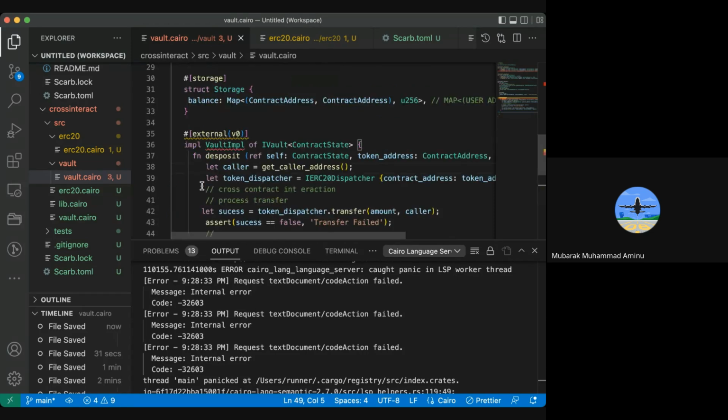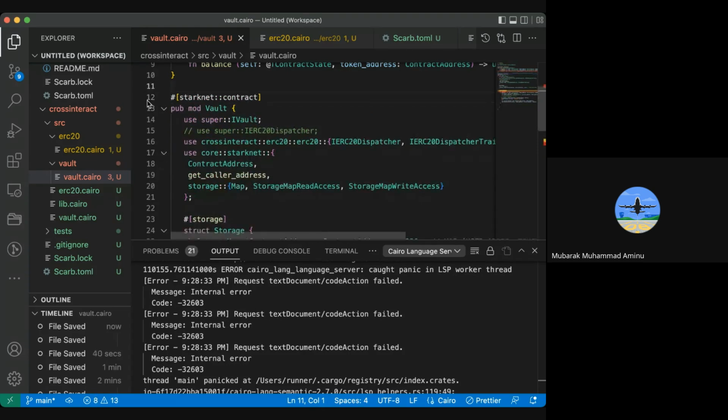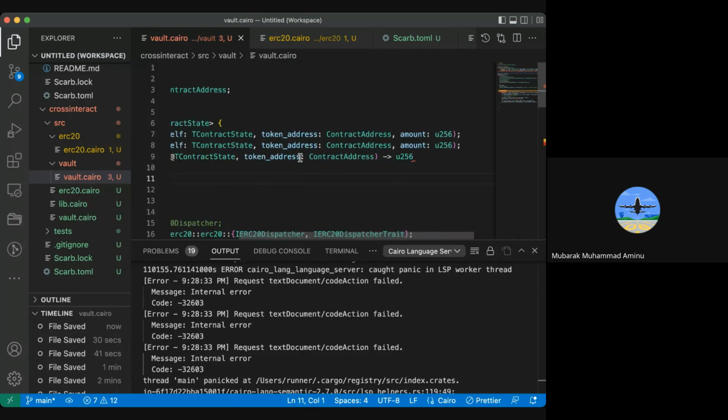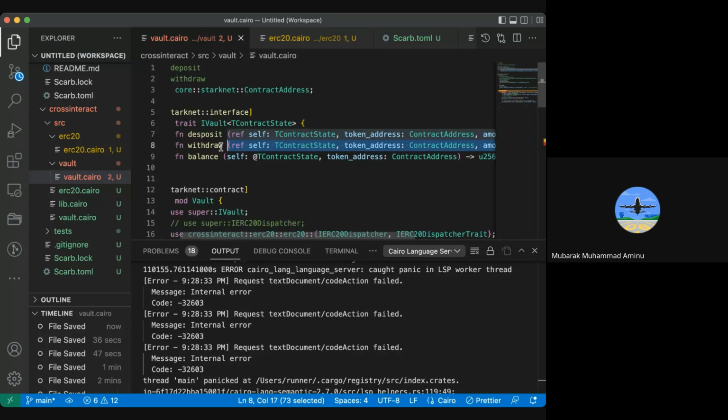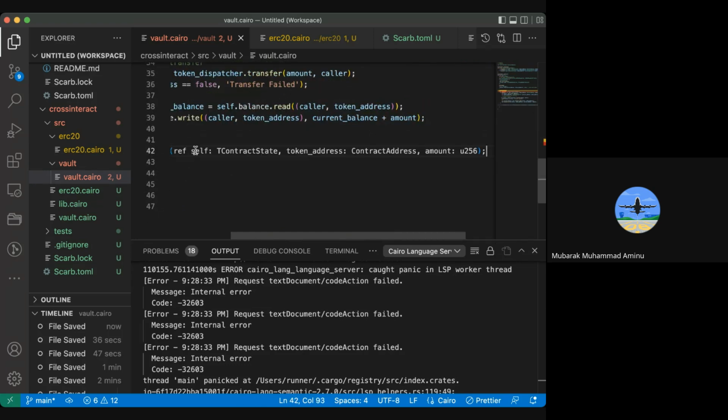Okay, so withdraw is almost the same thing. We don't need this. Withdraw is almost the same thing, right? You're trying to withdraw a certain amount from the token. So I'm going to quickly rush to write this function, then I'll explain what exactly the function is doing.